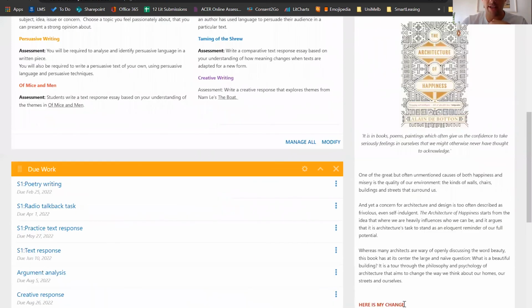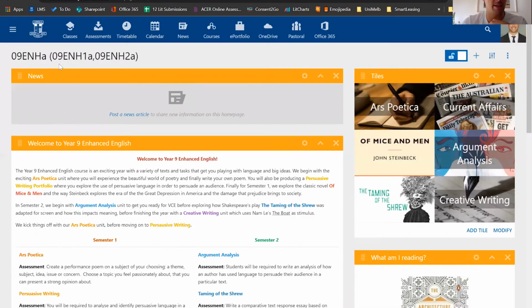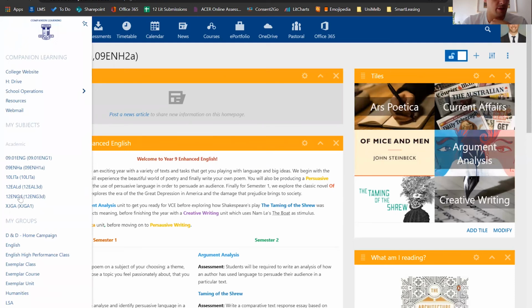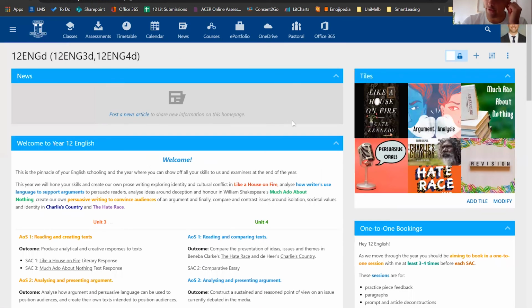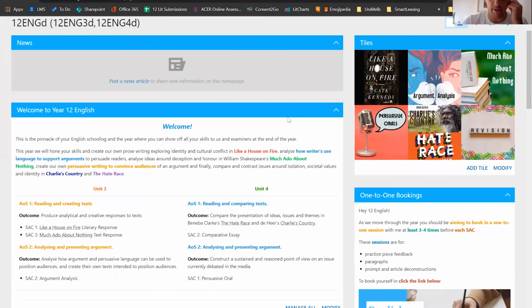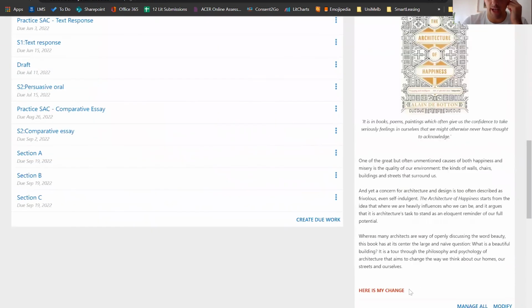So I've made a change to this text box. I'm going to show you my Year 12 class now, just to show you that that does work and I'm not a liar. So I'm going to open my 12 English page, which I've pretty much already done. And I'm going to scroll down. There's the what am I reading, and the change has appeared. So that makes it really simple.